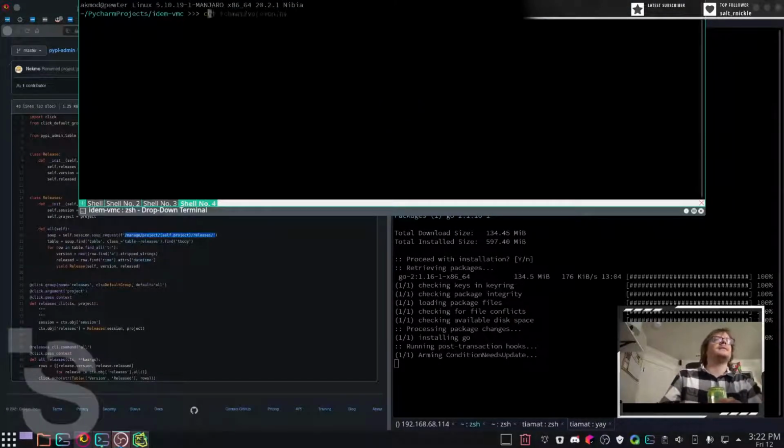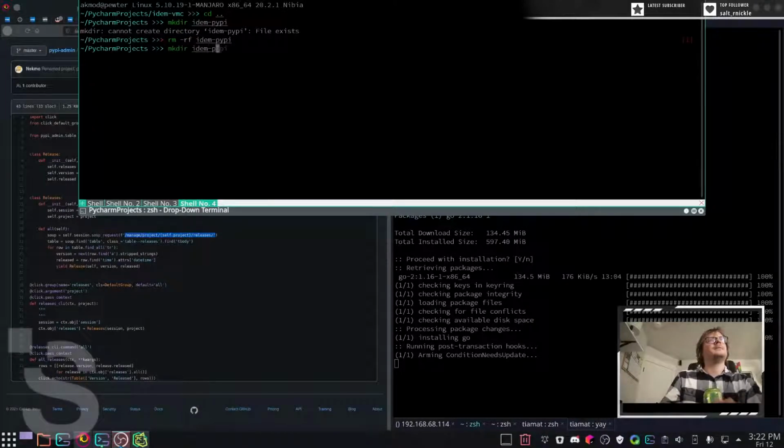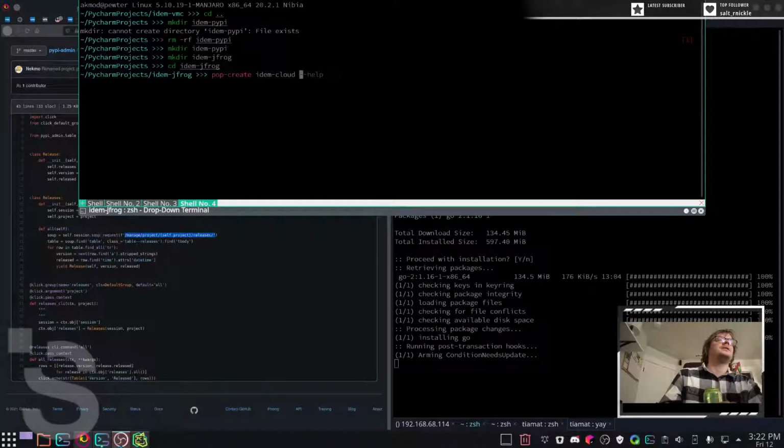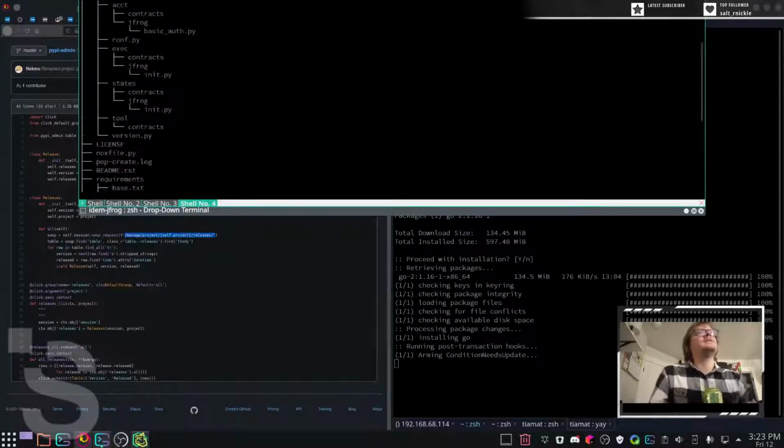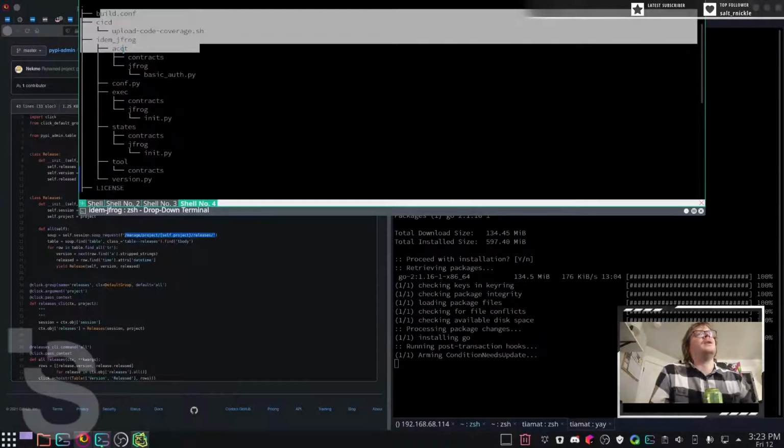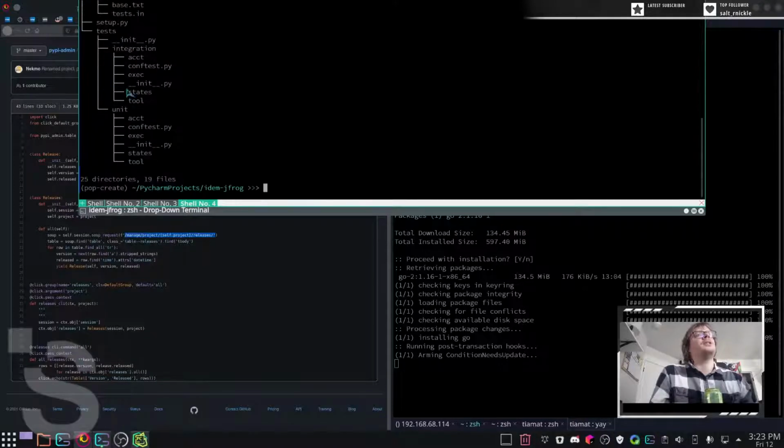So just for fun, enter item. Now I can say pop create item cloud, name item jfrog. Boom. And now I have all of this boilerplate code needed for an item jfrog project that actually took no time at all.